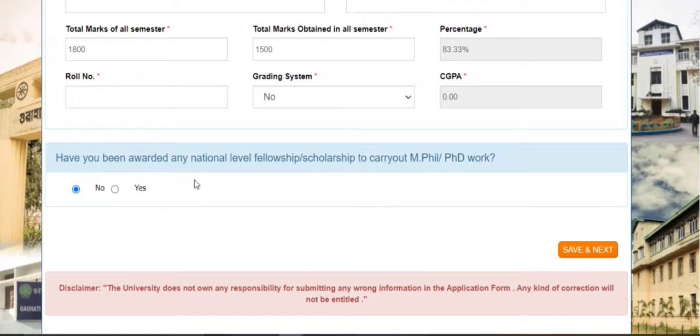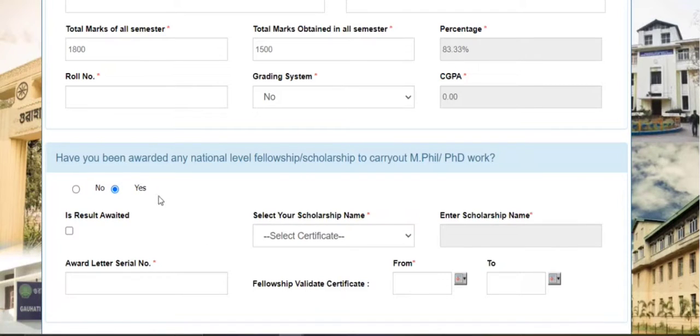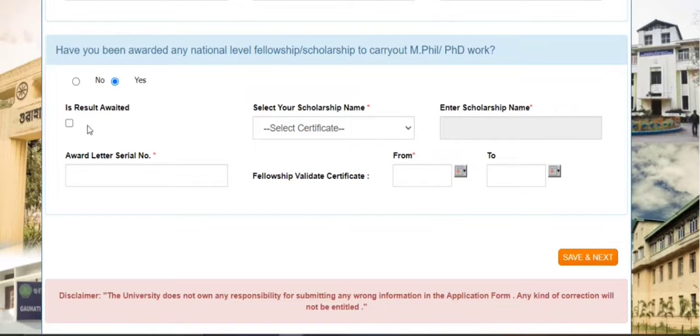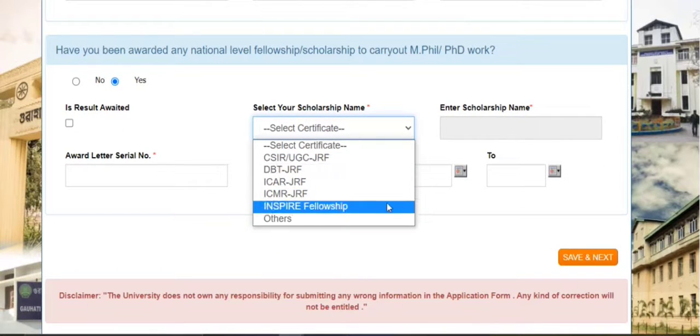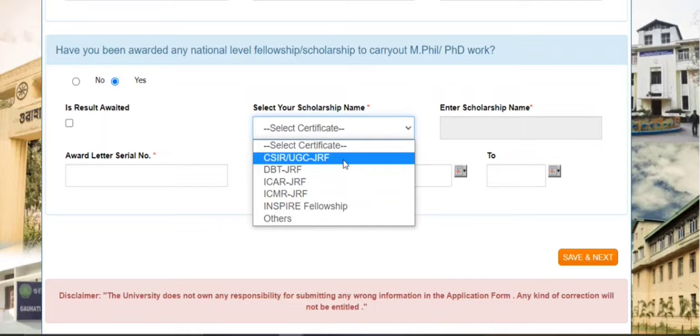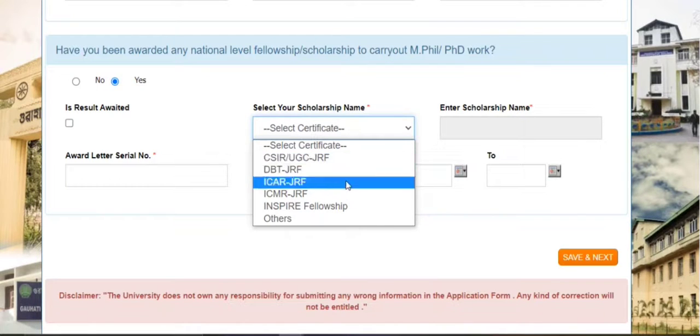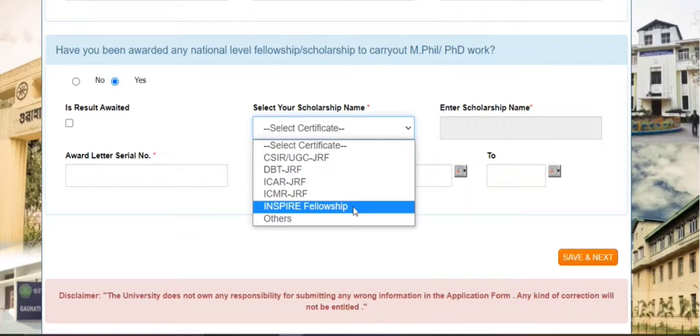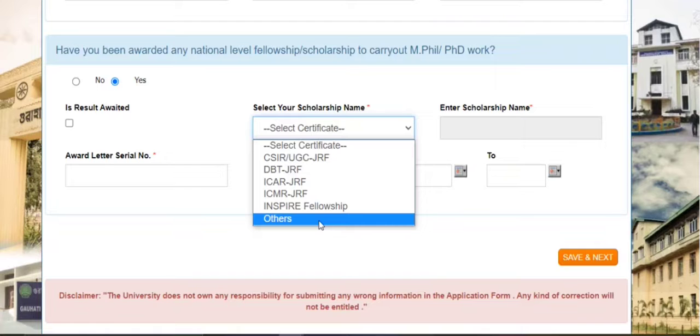And the next is, have you been awarded any national level fellowship or scholarship to carry out MPhil or PhD work? So if you have already secured a junior research fellow or any other research fellow, then you will have to click yes. So as soon as you click yes, you will see these fields here. So here you will have to select the name of the fellowship, that is whether it is a CSIR, UGC JRF, or your DBT JRF, or ICAR JRF, or ICMR JRF, or Inspire Fellowship, or any other fellowship. Say suppose there is minority fellowship, and there is a scheduled caste fellowship, and there is also OBC fellowship, and for scheduled tribe also there is different fellowship.